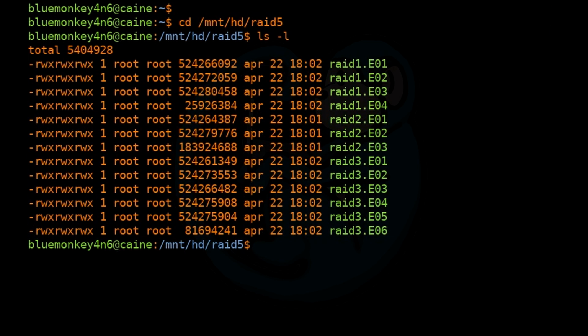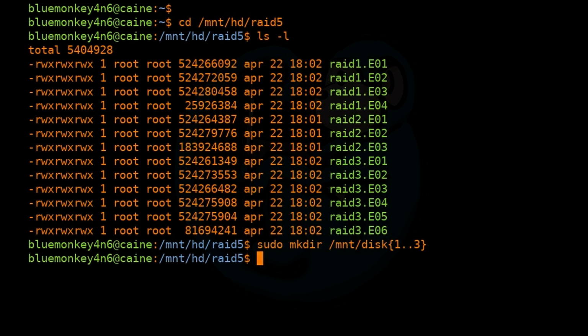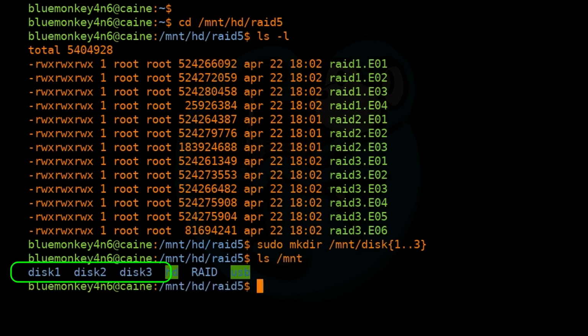So the first thing we're going to do is create some mount points for each one of the E01 sets that are going to be mounted. We're going to do sudo mkdir /mnt/disk{1..3}. So this is going to cause the command line to interpret this as, hey, I'm going to start with disk1 and then fill in for disk2 and then disk3. So essentially this is going to create the mount points of disk1, disk2, and disk3. And we can verify that by doing an ls /mnt. And here we see that we have folders called disk1, disk2, and disk3.